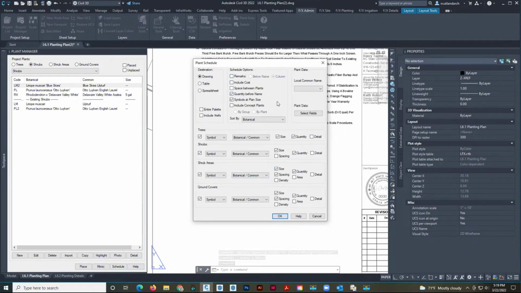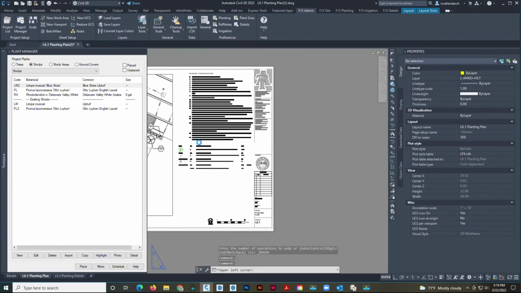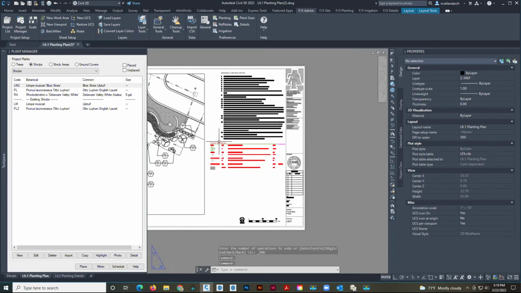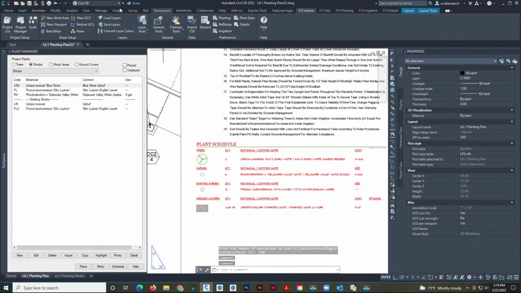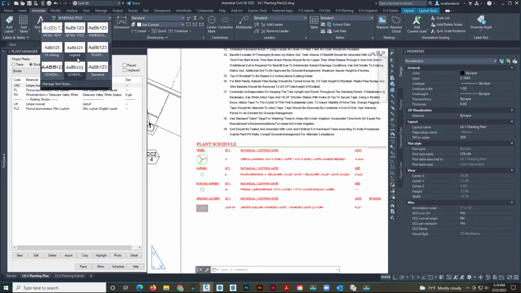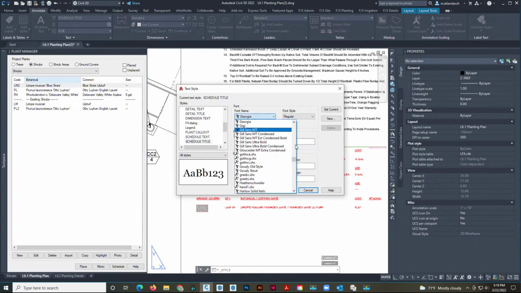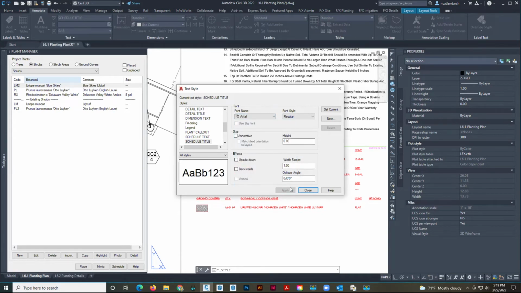So I'm going to get rid of remarks as well. And that's fine. Just want to make it a little bit smaller. And I'll go over here. There you go, so it fits in. Also, I just want to keep my text the same, so I'm going to go back to my annotate and manage my text styles, and it's giving me this Georgia. I just want to keep everything Arial.